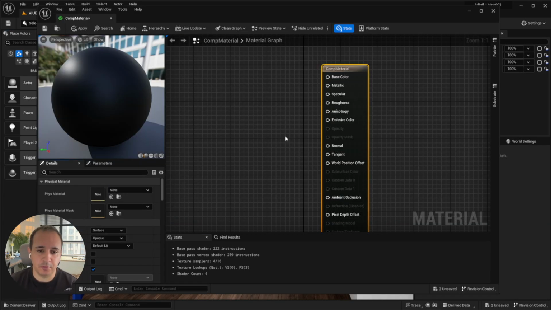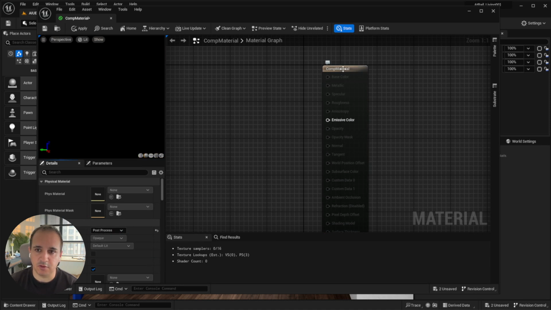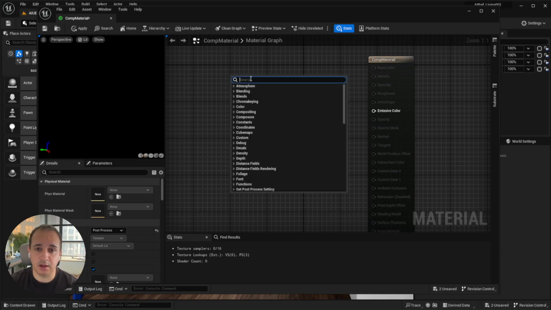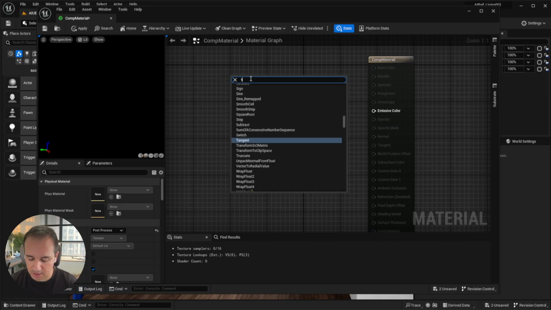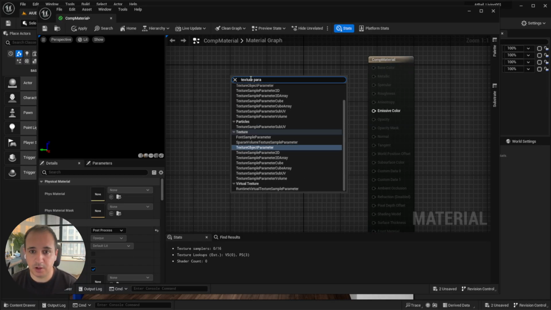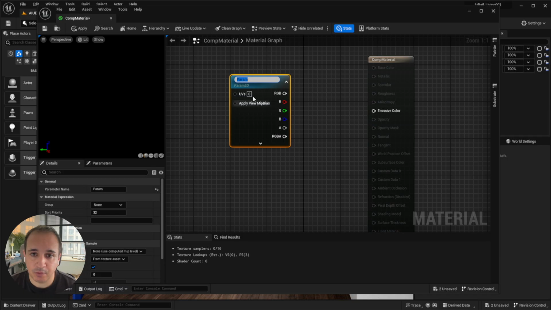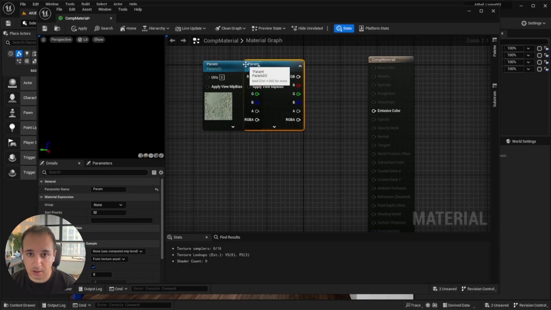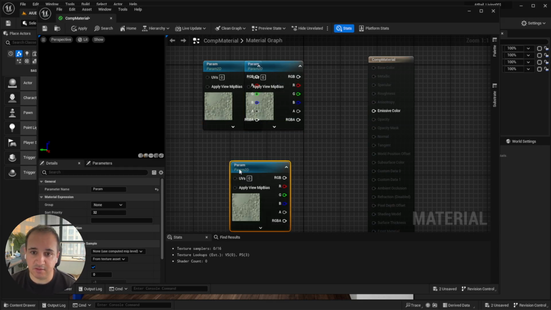With your material open now, you select it, and then the material domain has to be post-process. Okay, so make sure it's selected as post-process. After you do that, you go ahead and you have to create 3 nodes called texture parameter 2D. You create it and you duplicate it twice.